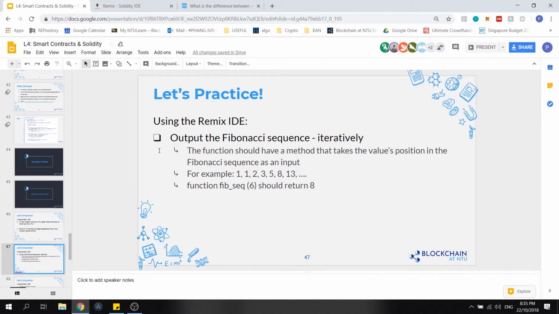Okay, so now for the second task, I think you guys should know this thing called the Fibonacci sequence. Basically, the next number in the sequence is the sum of the previous two numbers. For example, 1, 1, 2, 3, 5, 8, 13. 2 is the sum of 1 plus 1, 3 is the sum of 2 plus 1, 5 is the sum of 3 plus 2, 8 is the sum of 5 plus 3. So the next number here should be 21, because 13 plus 8 is 21. The next number in the sequence is always the sum of the previous two numbers.